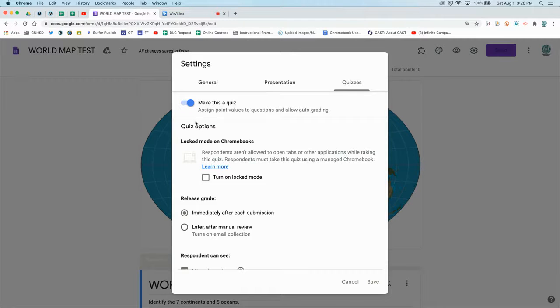In order to embed a quiz, we're just going to select make this a quiz. Of course, if you want your students to take a locked mode quiz on a Chromebook, you just wouldn't put it inside of Schoology.